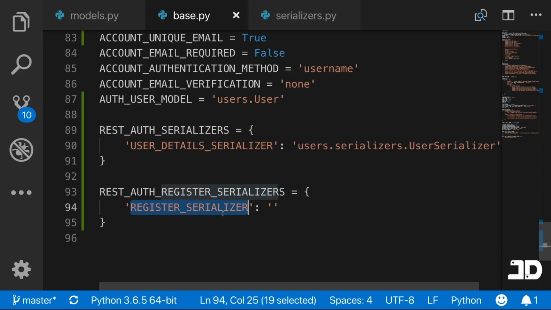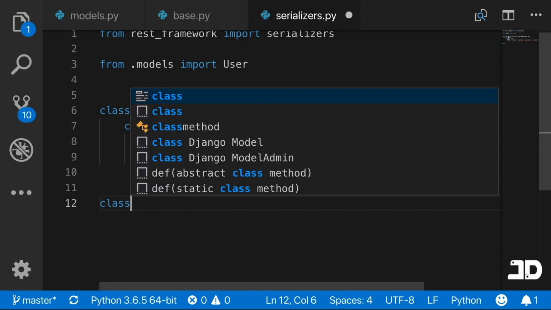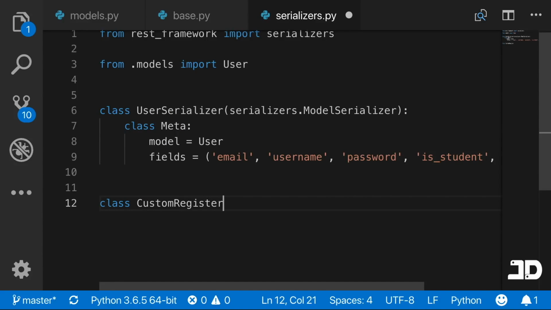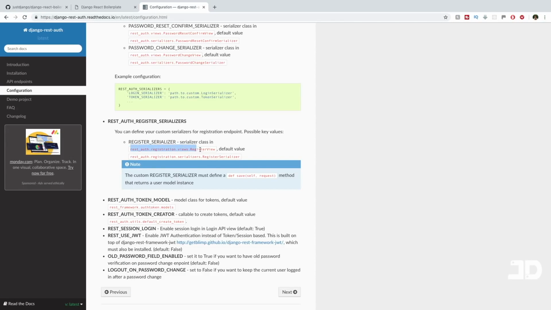And now we need to handle the register serializer. So we'll do the same kind of concept. We'll say class CustomRegisterSerializer, just so that we don't have a really long name. And this is going to inherit from the RegisterSerializer. And we can see here in the register serializer class, it's from rest_auth.registration.views.RegisterView, and then rest_auth.registration.serializers.RegisterSerializer. Now you can either create your own custom serializer and handle it as well, or you can inherit from this register serializer and do it that way. So that's how I decided to do it.